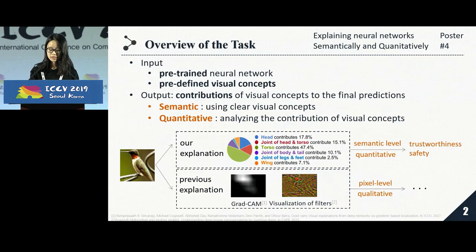The interpretability of networks is related to the trustworthiness and safety of the network. The previous studies usually interpret the network at the pixel level, like Grad-CAM and the visualization of features. This method only gives us qualitative explanations. In contrast to previous explanations, we aim to explain the network semantically and quantitatively.